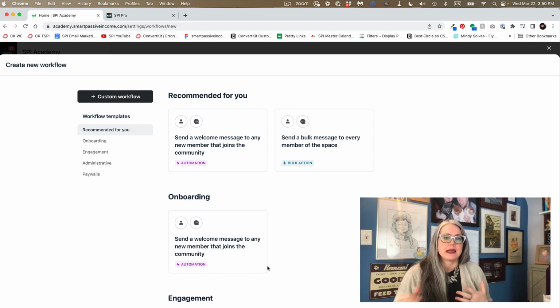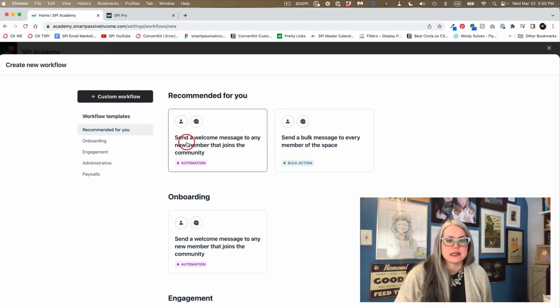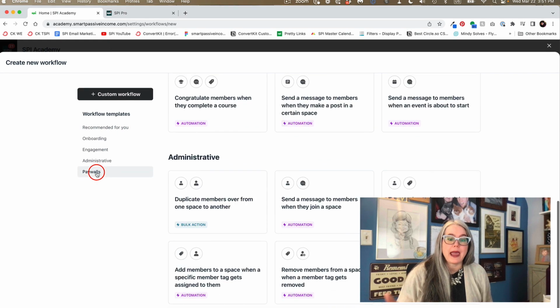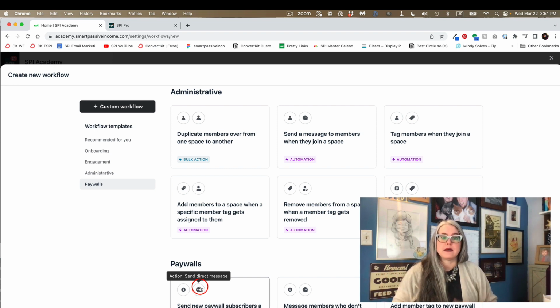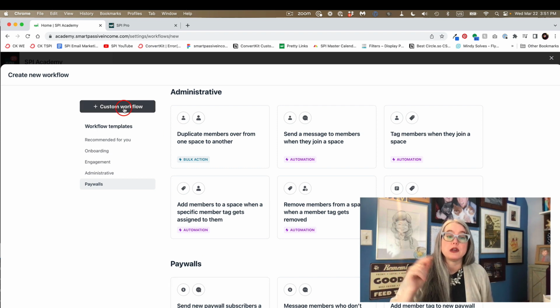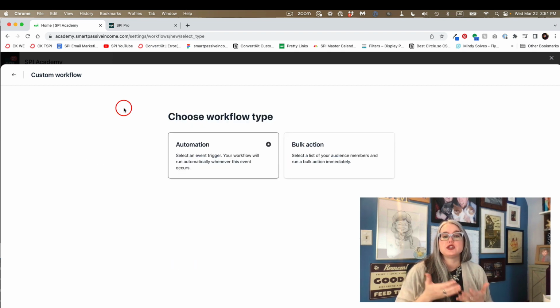What we will be building is going to be very similar either to this one, send a welcome message to any new member that joins the community, or down in the paywalls section, send new paywall subscribers a thank you message. These automations are very, very similar. I could just click on this and it's going to open up that template, but I want to show you what it looks like when you start from the custom workflow here, which is you need to choose first between an automation and a bulk action.